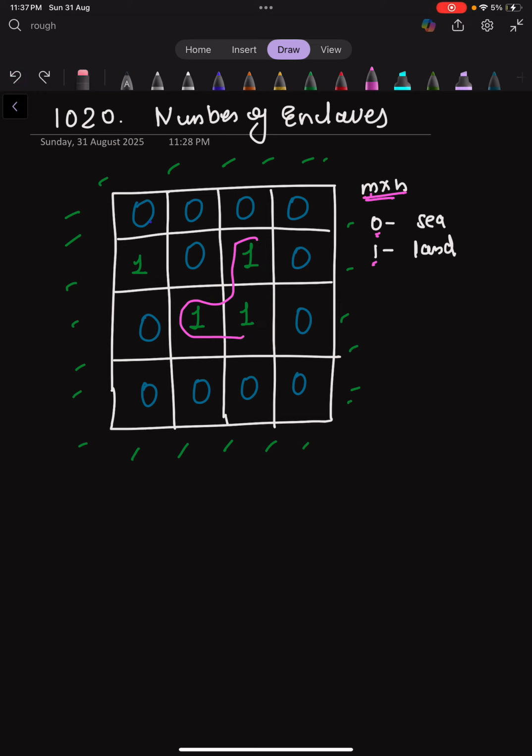In order to get this, first of all we have to discard the lands which are close to the boundary. So what we will do is we will start navigation from all the boundary cells which have a one, one by one. So we will find this one.